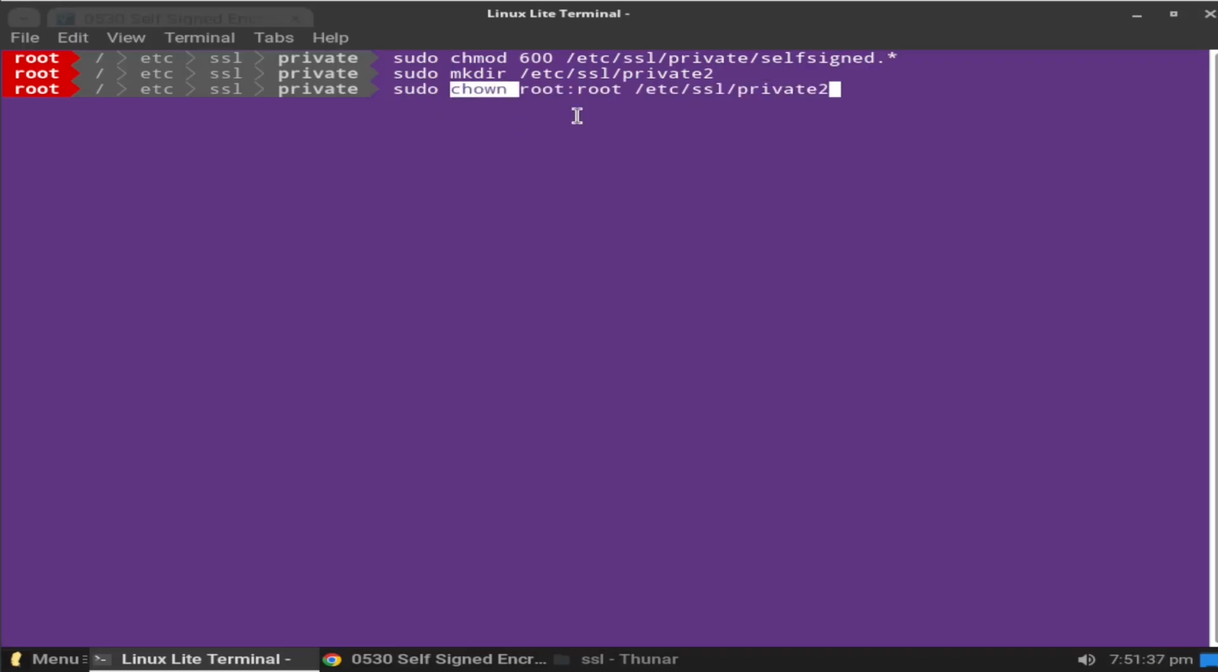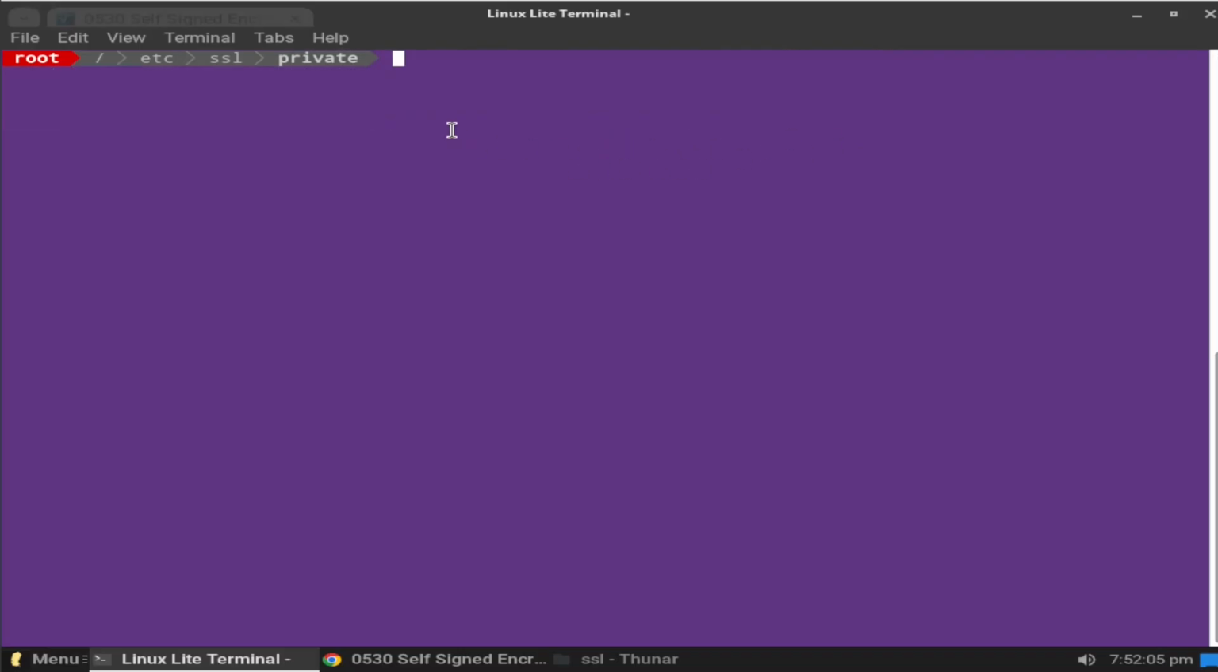This is change ownership command. And at the end we can set permissions on this folder, and I will set my permissions to 700. 700 means that only root will be able to read from this folder, to write to this folder, and to traverse this folder. And now we can use this folder instead of this folder to place our key and certificate if we want to. I will clean my screen.